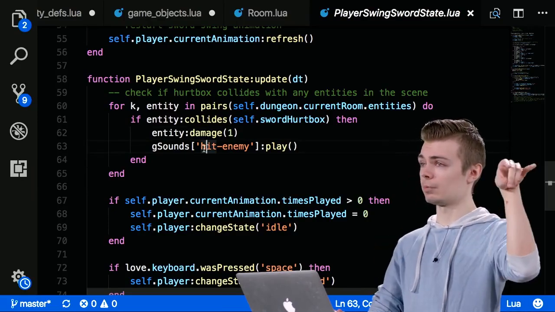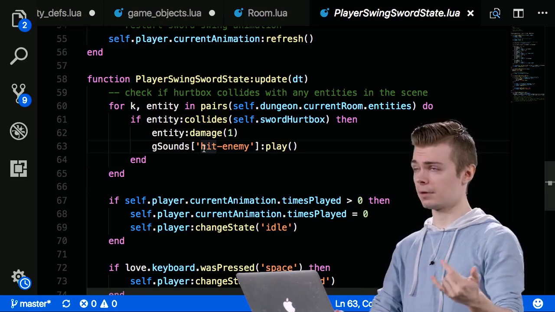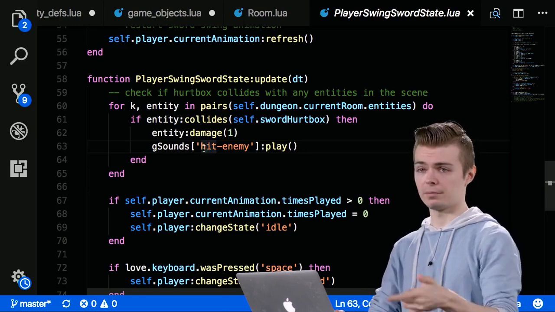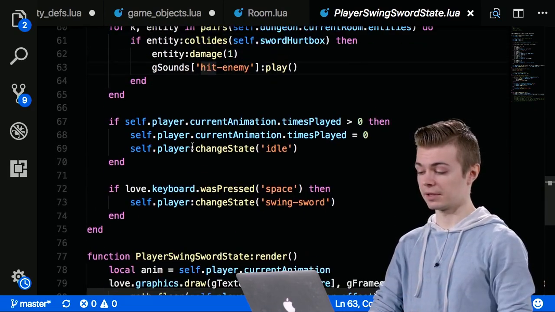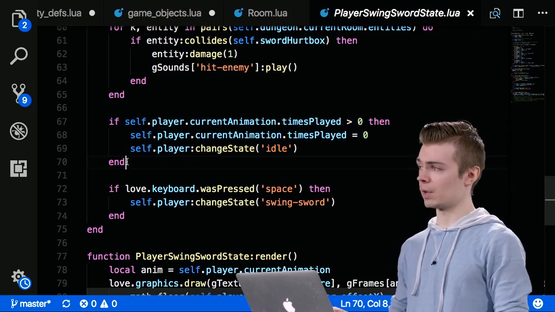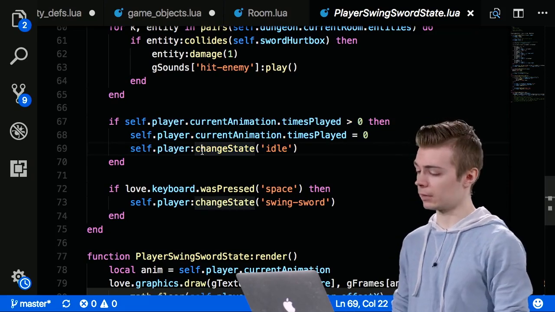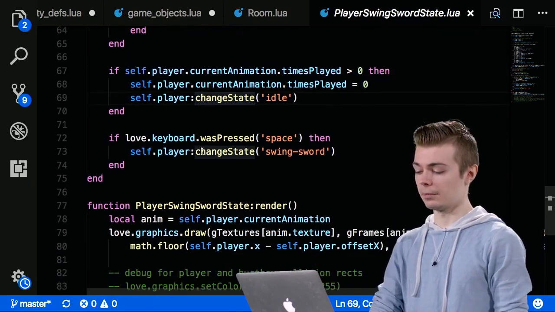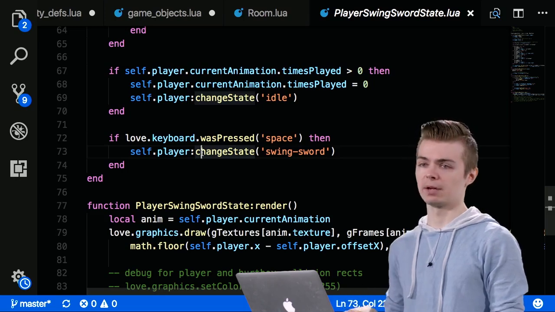And recall in room.lua, if an entity's health dropped below 1, dropped to 0, it would just trigger it to become dead, right? And so that's all we need, effectively. And then we have some additional logic to make sure that the animation only plays one time, and then once it has played one time, change its state to idle. And then we can press spacebar repeatedly within that same state just to keep swinging if we want to.